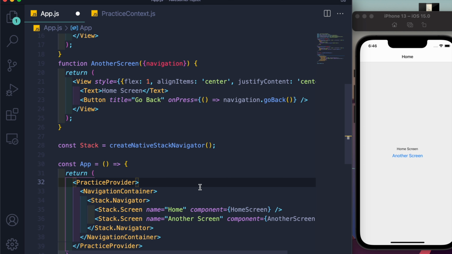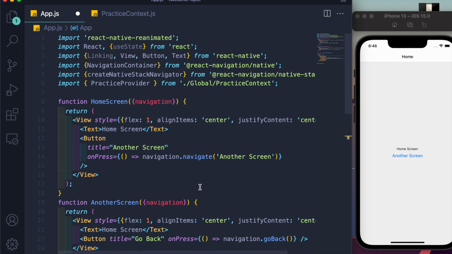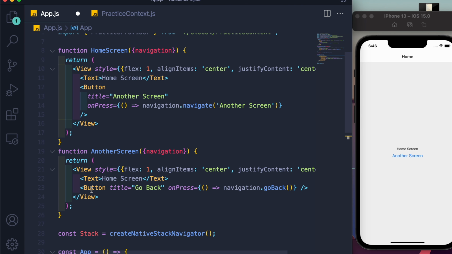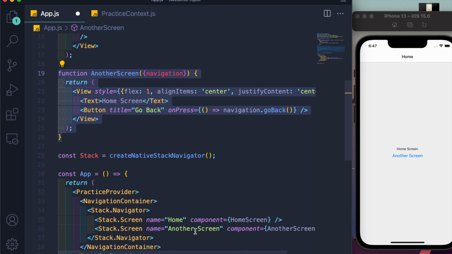Now, how are we going to use different values? In this case, I'm having these components, home screen and another screen, in the same file as app.js.